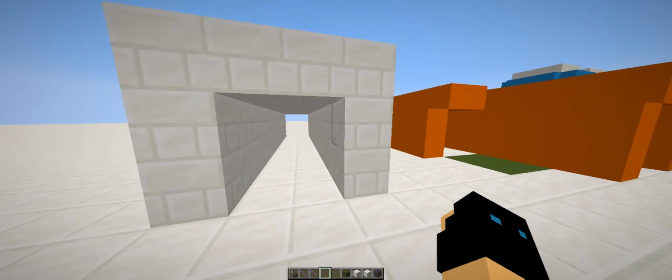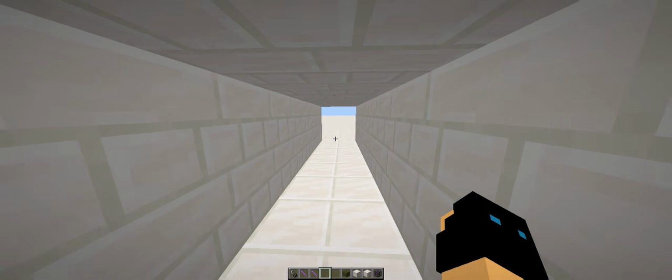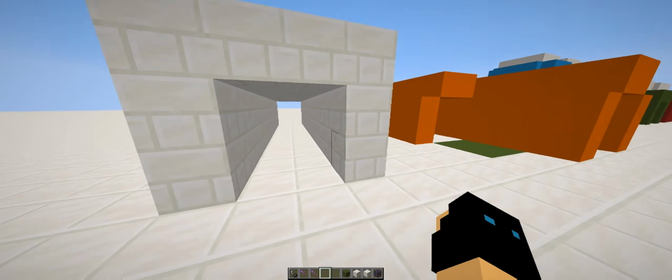Here you can now see why I usually use invisibility in my videos, because for something like this, you would be able to see yourself running through the portal.